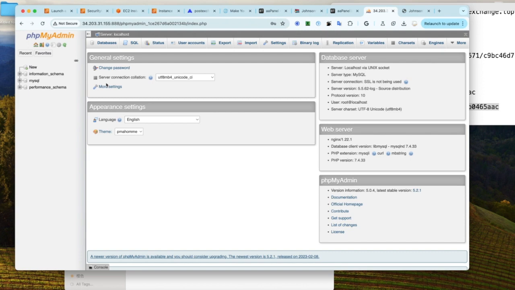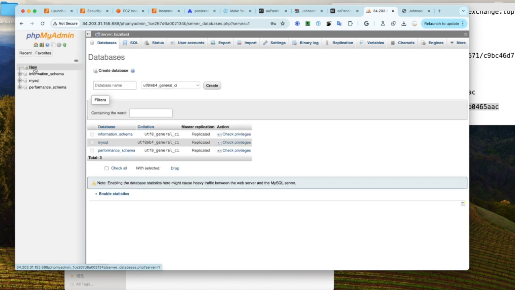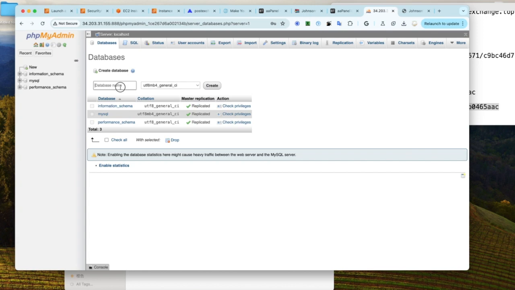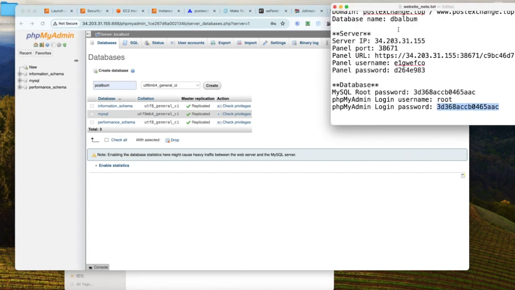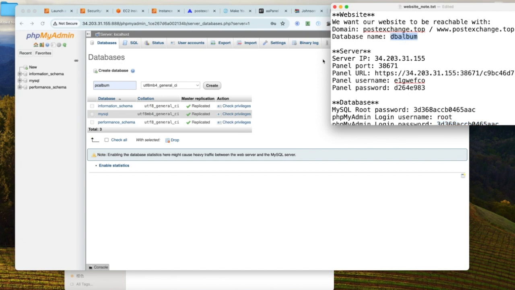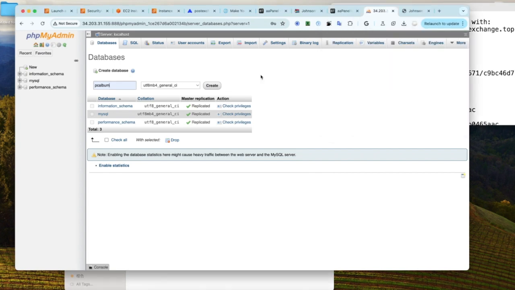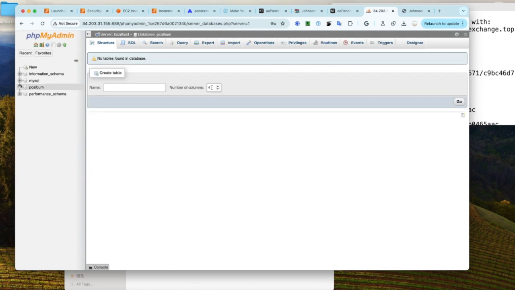And boom, here you go. Your MySQL phpMyAdmin. And now you want to create a new database. And your database name is the name you used before. PC album. Enter the database name here and click create.